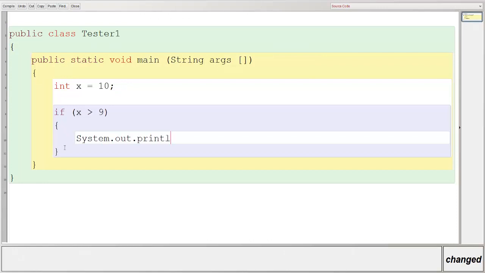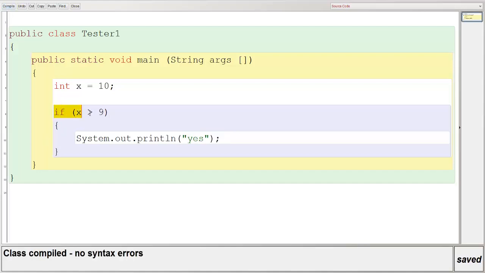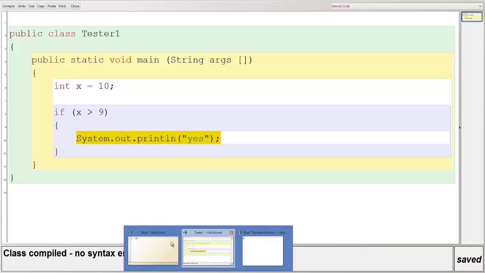System.out.println, and let's just say yes. Oops, don't forget my semicolon. Basically what this is saying is if x is greater than 9, which of course we know x is 10, then print yes. So let's make sure that this works.